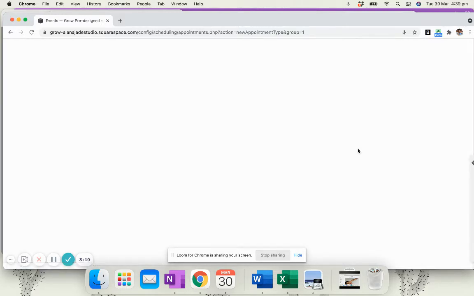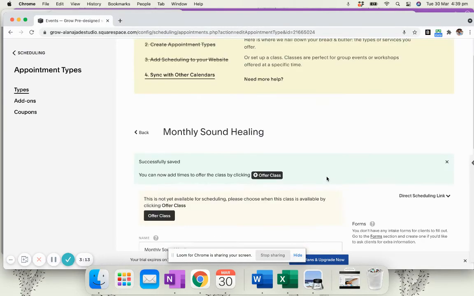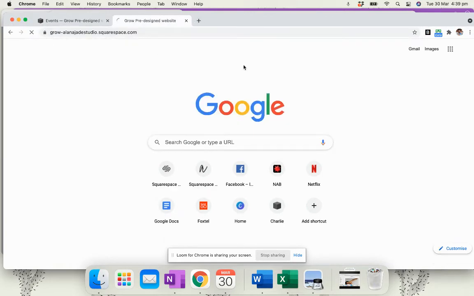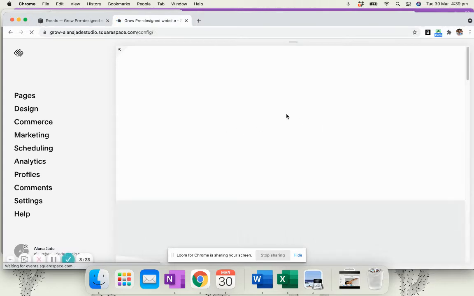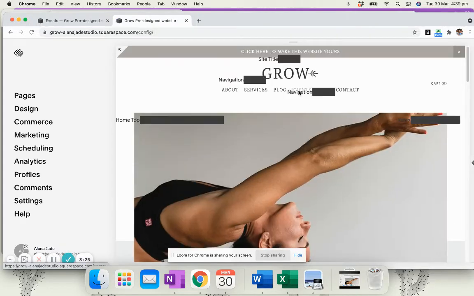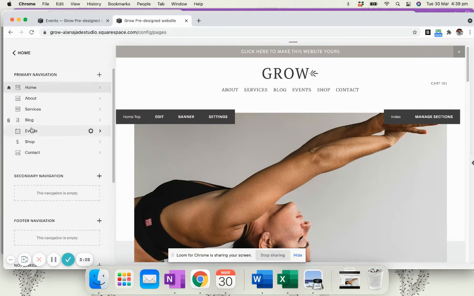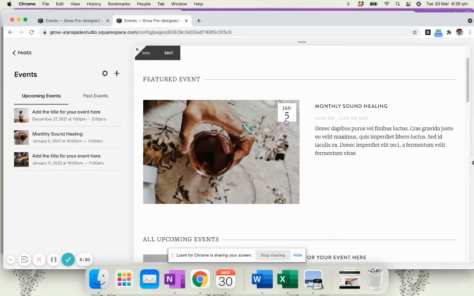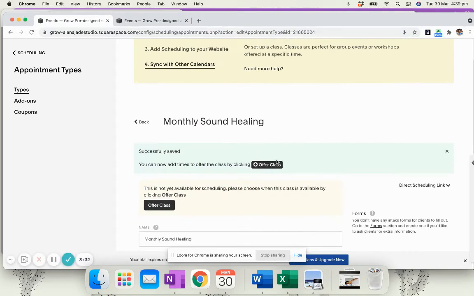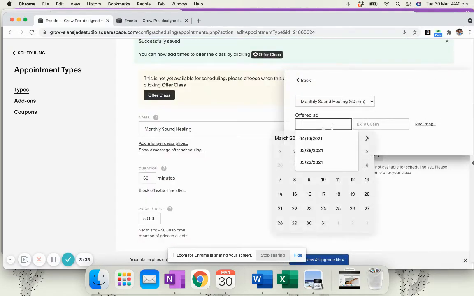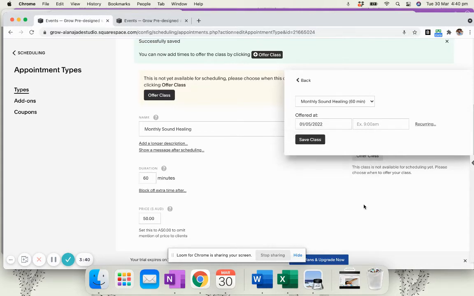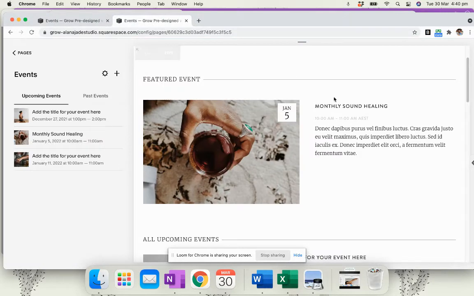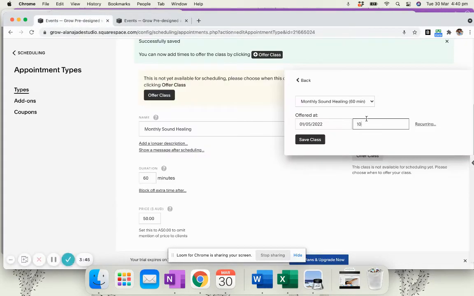Now, the next thing that we'll need to do once that's created is actually offer the class up and put in a date and time for this class. Now, if I go back over to my events add-on within my site, I think the date for this particular event was January the 5th here. So I'm going to offer class, and I'm offering this for, it's a fair way away, but January the 5th. And then you can put the time in here. Mine's 10 a.m. to 11 a.m.